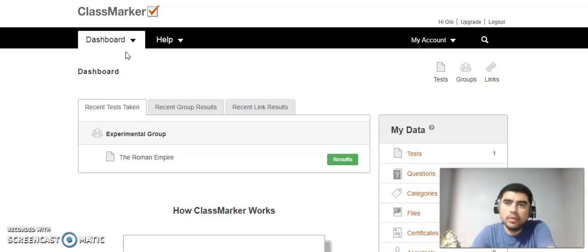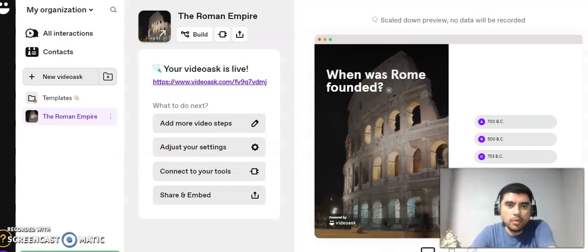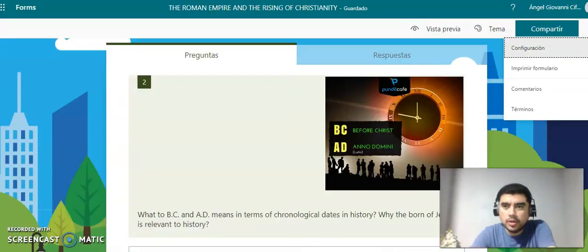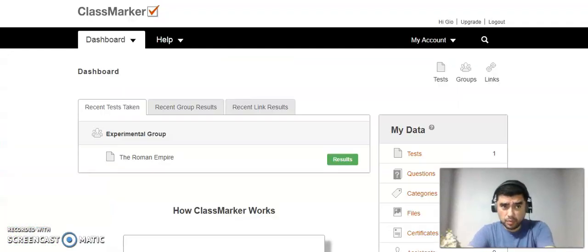Different types of evaluations or quizzes or assignments on different platforms. One of them will be Classmaker, the other one will be Video Ask, and the third one is going to be Microsoft Forms, right? So we're going to start with Classmaker first of all.